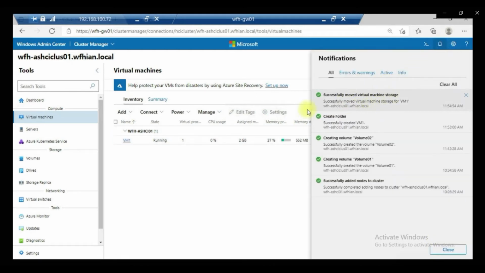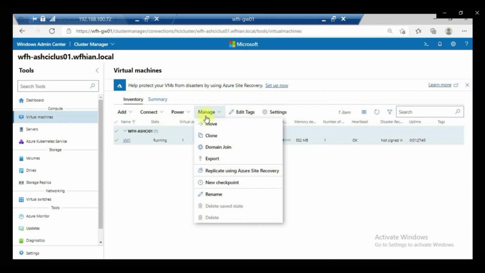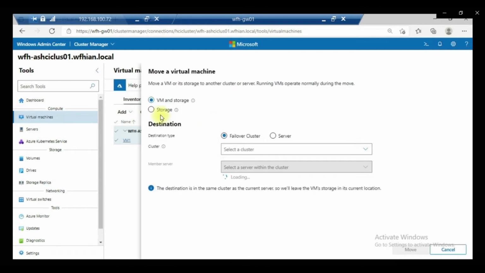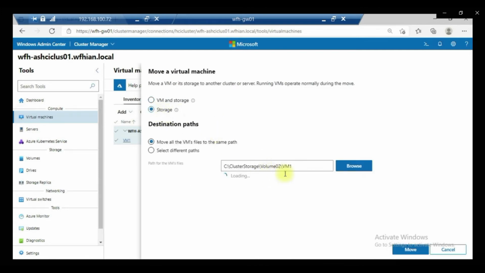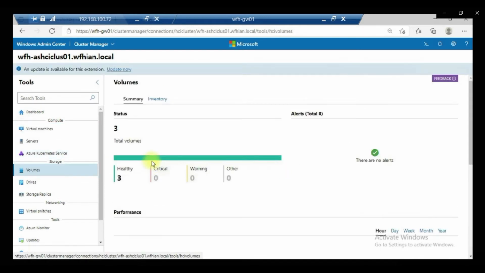As what you can see now, successfully moved already. And by clicking this VM1, click manage, move to verify the new storage path. And as what you can see is volume 02. Means that we have successfully moved the VM.